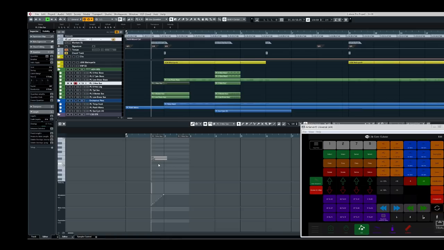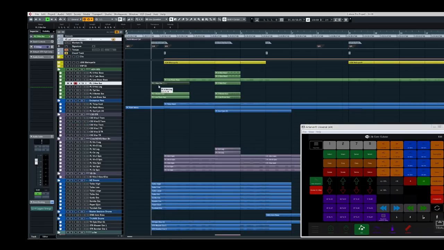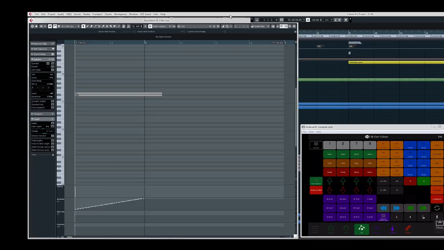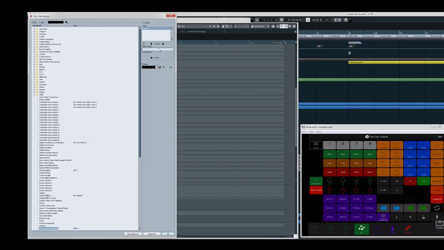vertically, instead of having the separate window, which is, for me, Shift Z, which pulls up a secondary window on my other monitor that's just the key editor window. And this is actually a macro that I programmed.